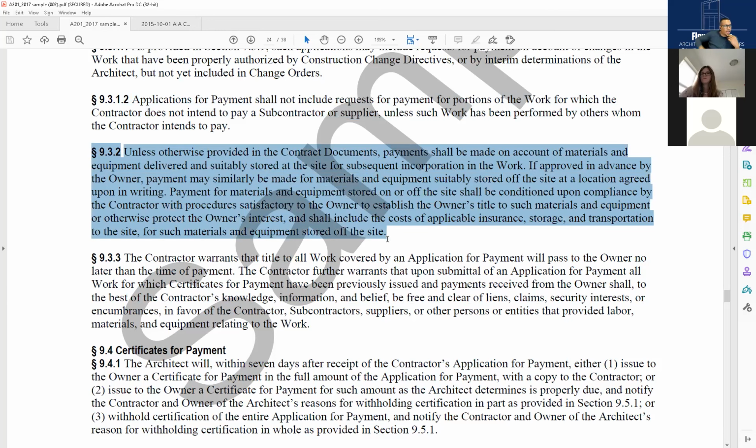9.3.2, unless otherwise provided in the contract documents, payments shall be made on account of materials and equipment delivered and suitably stored at the site for subsequent portions of the work. So yeah, they can actually get paid for materials that they have already purchased, so long as they have been delivered and they are on a bonded facility, on an insured facility or location. Does it make sense? So, because if something happens, there's a fire with the material, that's got to be covered. You can't just have it at your mom's house.